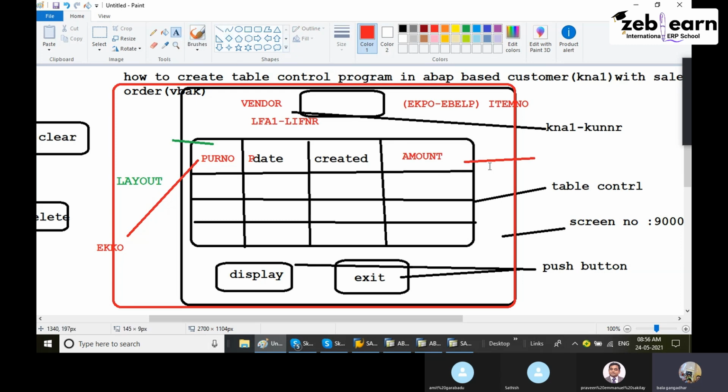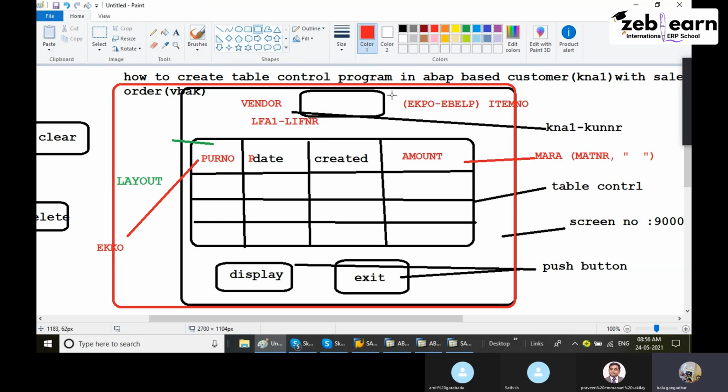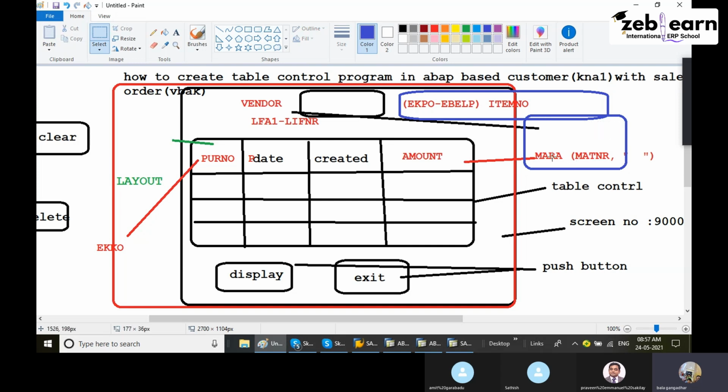Use all the table fields from MARA, the material master data. Under that you can use MATNR, any dates, all the fields; so many fields you can use here. These two examples you can work out: EKPO and MARA. This is the input, and this is the output, MARA. This example is over.